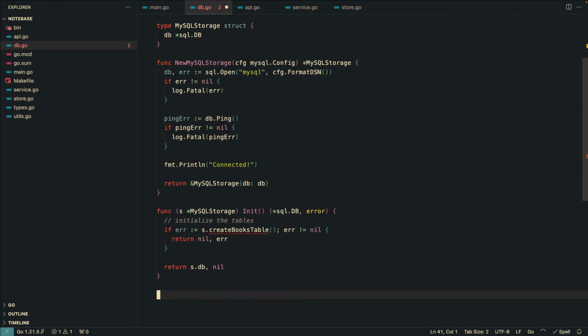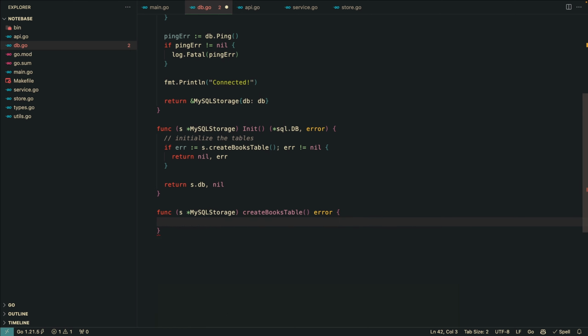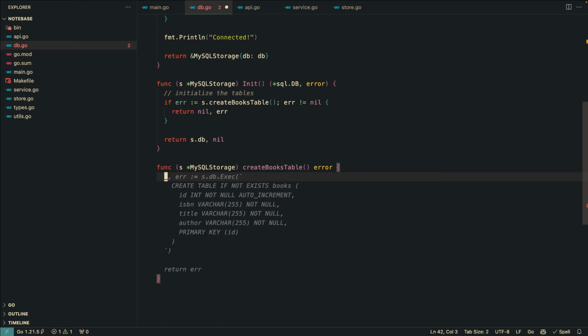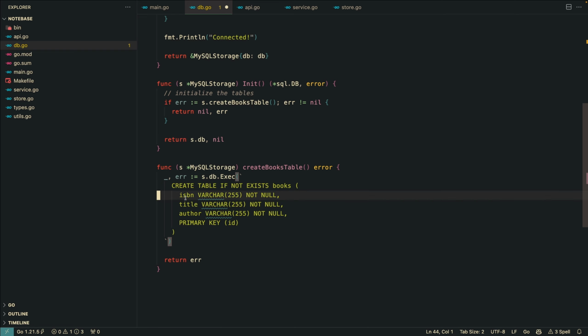So the MySQL storage, I'm gonna have this one. Here what we need to do is just run a huge SQL statement. I'm not gonna use GORM, no ORM. It's gonna be just straight up SQL as it should be. Something along the lines of this. So if the table does not exist, let's create the books. I'm gonna keep it in the plural. I think it's fine. We don't need this ID. We have the ISBN, it's a varchar, title, authors in the plural. And then this can be the primary key.